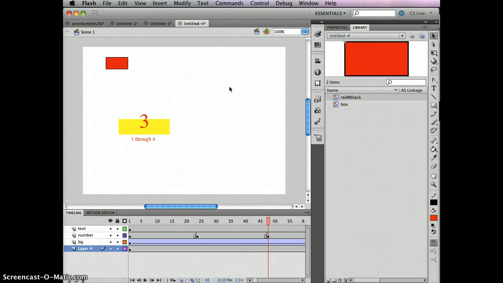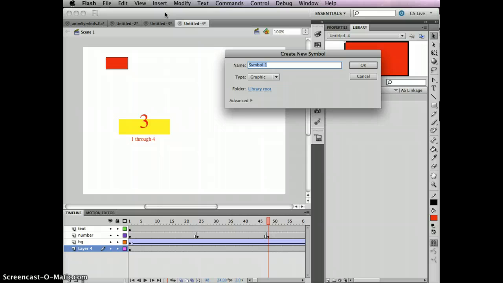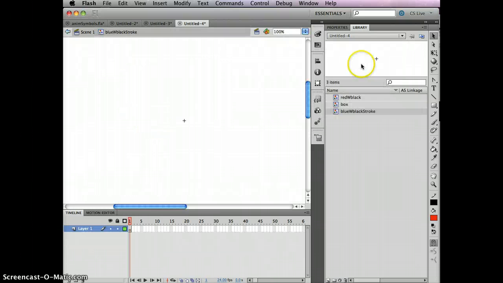The other way is to go Insert, New Symbol, and make a new symbol from scratch. So we'll call this blue with, and then we are now inside of the editing mode for this symbol, which doesn't have anything to it yet. So we need to create the graphic for it.